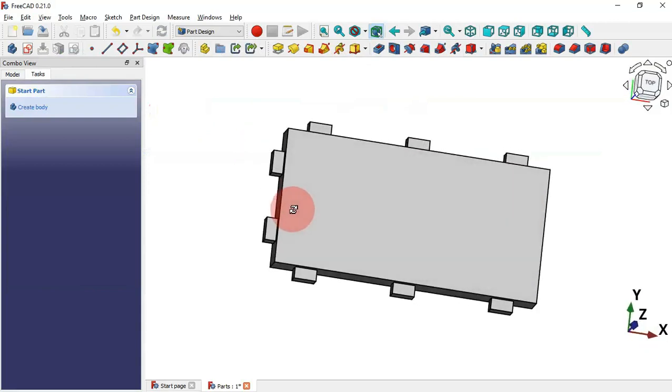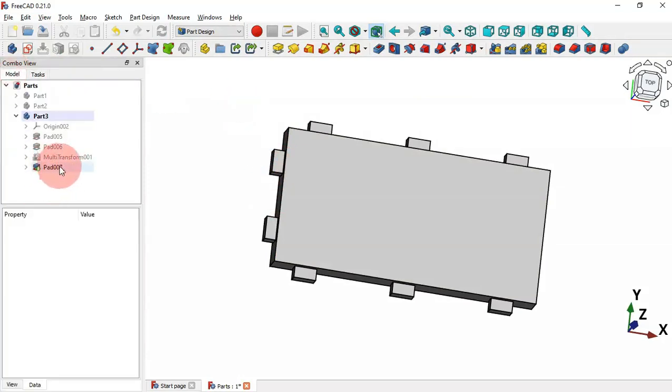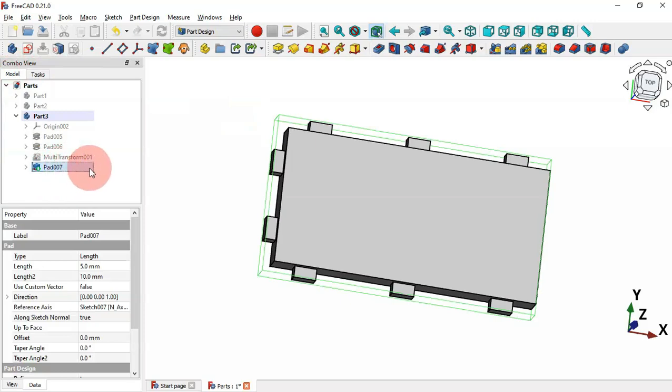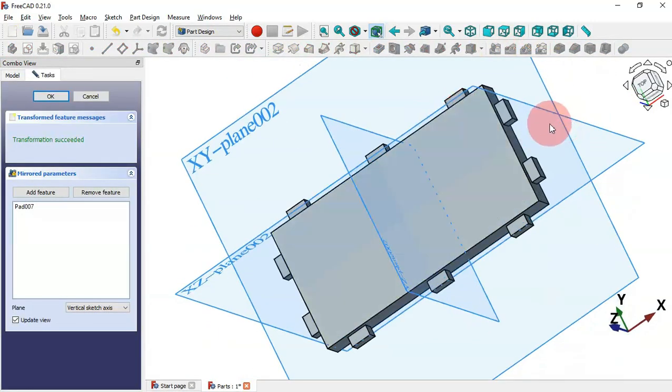And the next thing to do is to mirror these parts here. So let's go to the model tab, and here we need to select this pad operation and then mirror tool. Okay, as you can see now we have the parts here, so click OK.